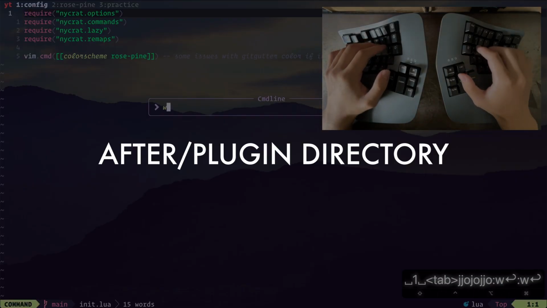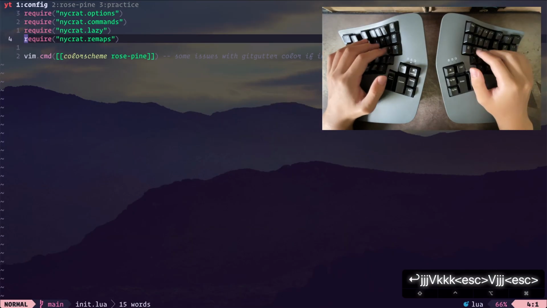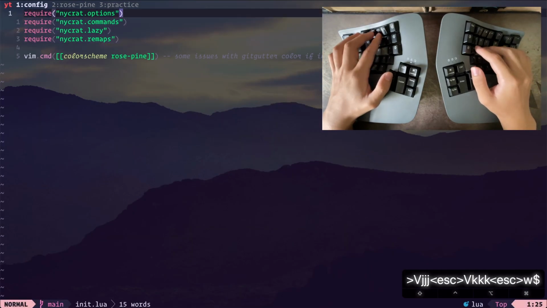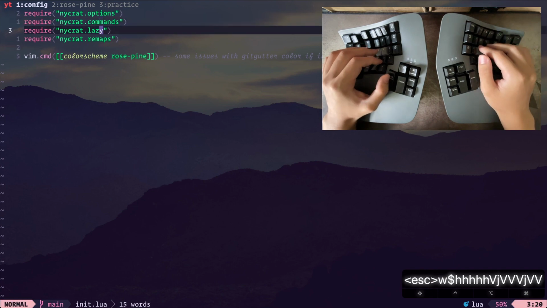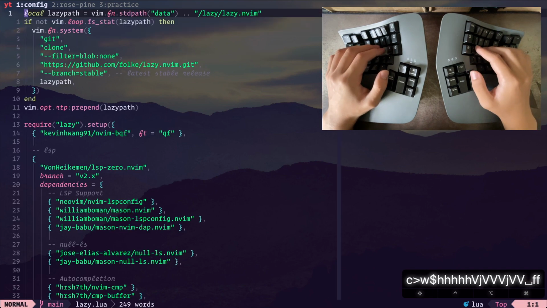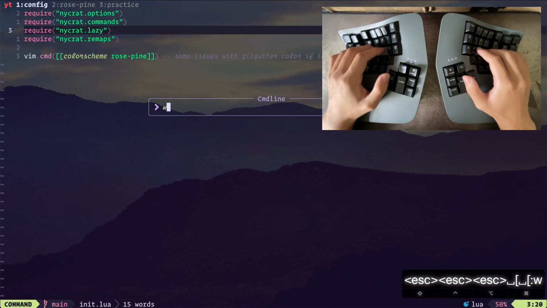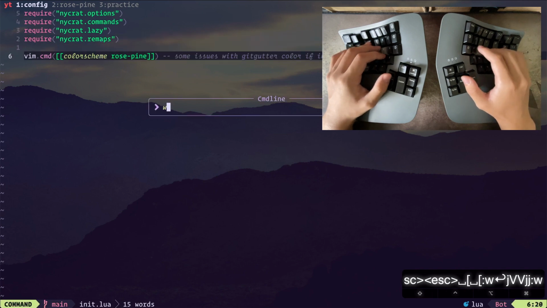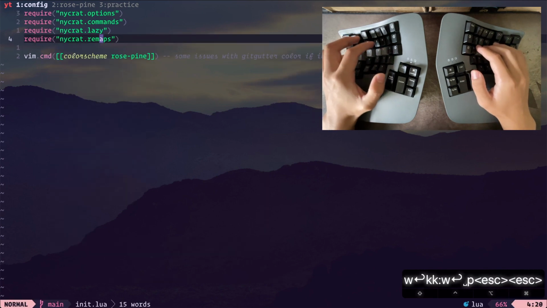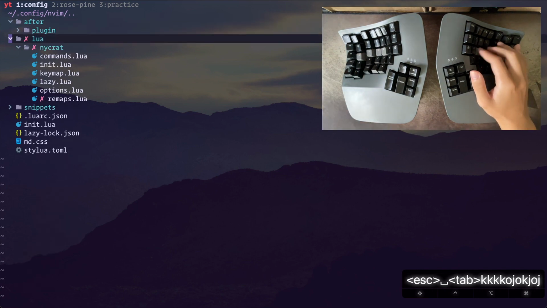Okay, last thing we're going over. You see in our init.lua file, we've gone over the options, some commands I've set, and the plugins. Well, not all of them, but you know what I mean. We've gone over the plugins and some keymaps. Now let's go over another folder, which is called the after folder.